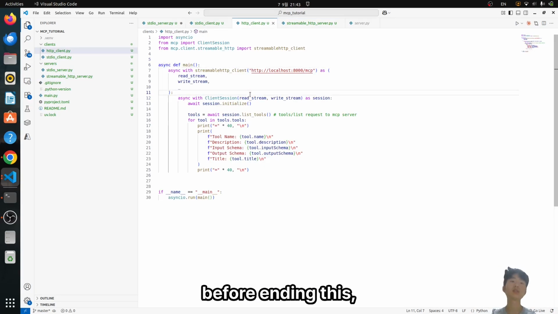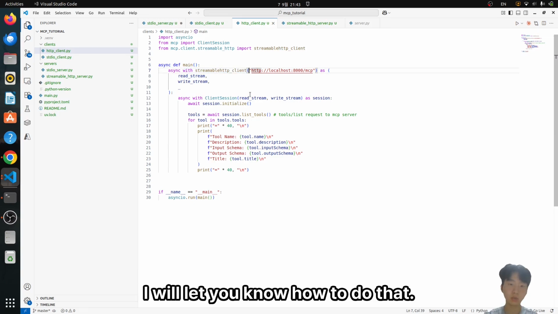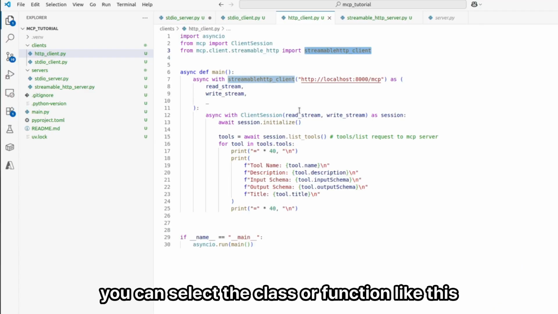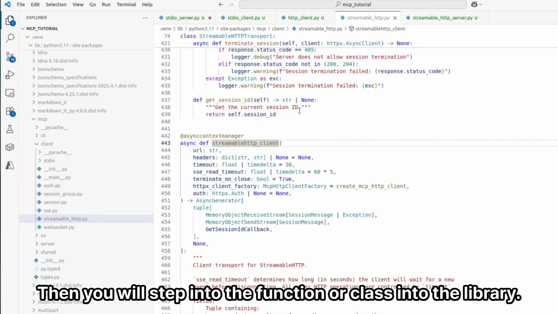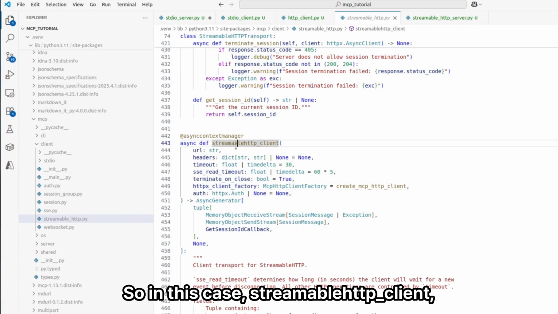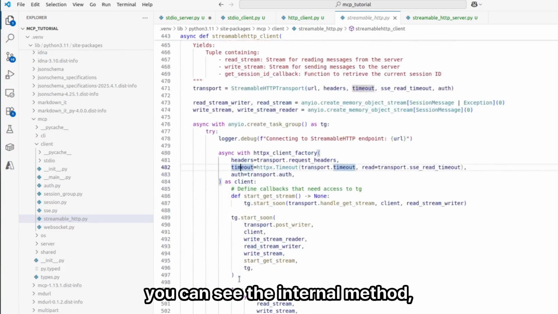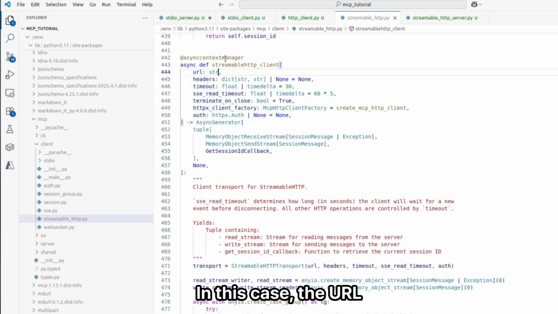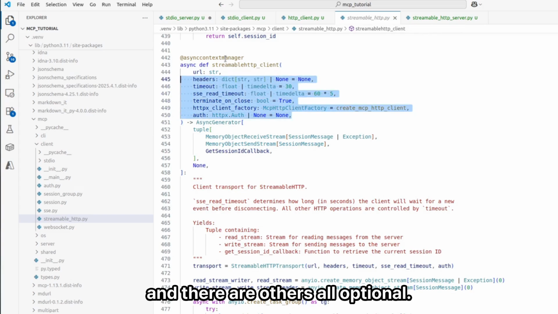Before ending this, if you're not familiar with how to go to your library code, I will let you know how to do that. If you use VS Code, you can select the class or function like this and click F12. Then you will step into the function or class in the library. So in this case, from our HTTP client, you can see the internal logic, and which arguments are needed. In this case, the URL is needed for the streamable HTTP client, and the others are all optional.